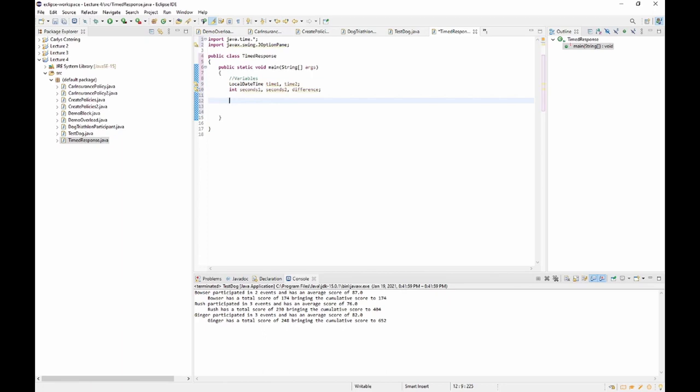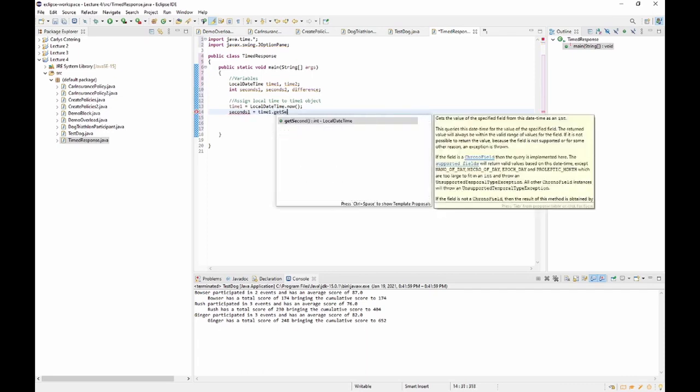Okay, let's assign the local time to the time1 object. So time1 is going to equal new, nope, I lied, LocalDateTime, not on two different lines, LocalDateTime.now(). Okay, that's going to give it the local time right now. Okay, now we could say seconds1 equals time1.getSecond().